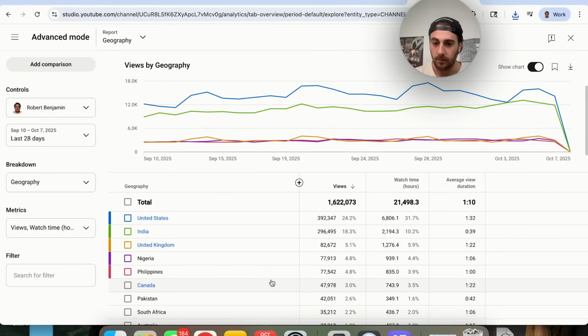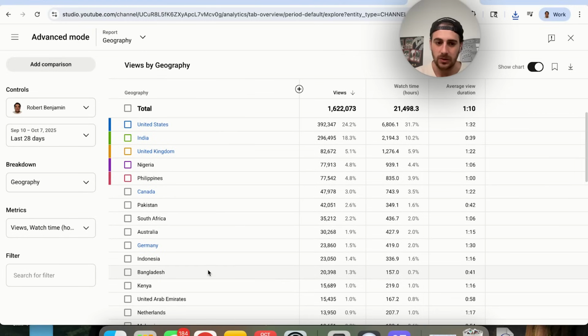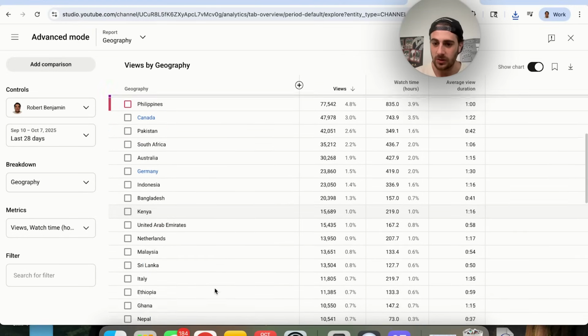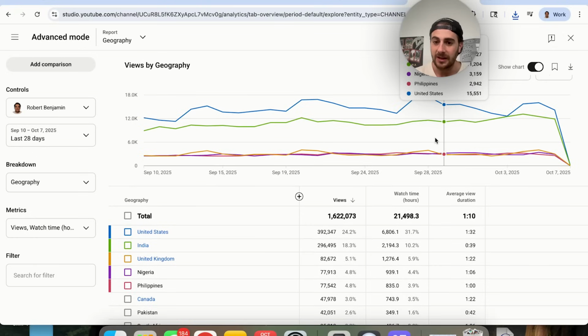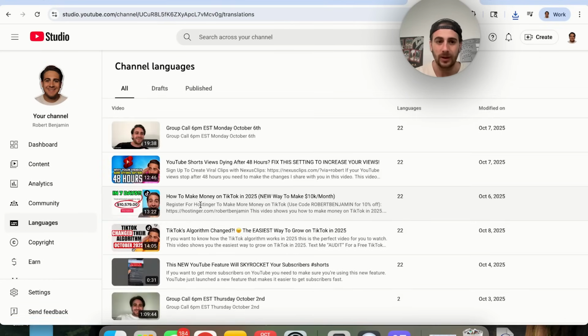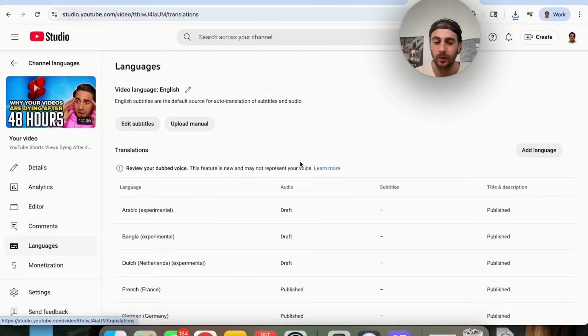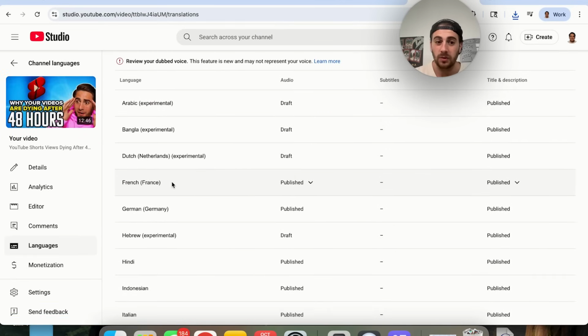If I scroll down a little bit more, I could also see that the Philippines is doing that. I could see that Pakistan is doing that. I could see that Bangladesh is doing that. If we keep scrolling down, we're going to find more. So basically, you want to be looking for anything that's way lower than average. And then what you want to make sure that you do is you then want to X out of this. You want to come over here into languages. Then you'll be able to see all the different languages that your content is being published in. And if you click into individual videos, what you will notice is that my content's getting shown in French.